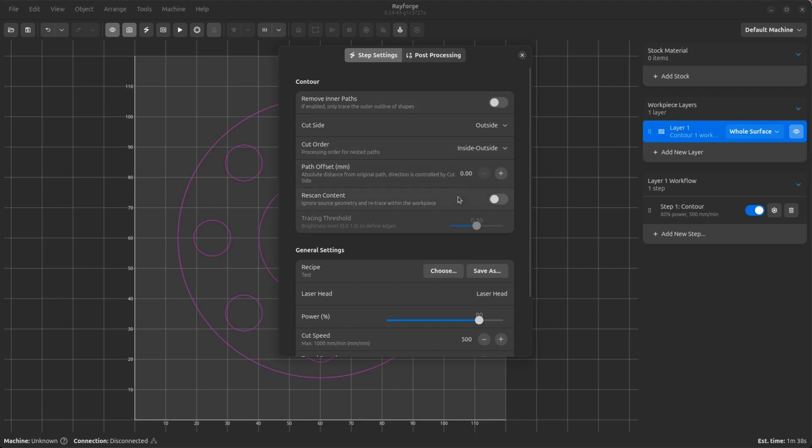And a new setting is as well the rescan content. That of course only makes sense for non-vector content. So if you have an image and want to trace within that image to produce smaller contours, for example, then you can apply an additional thresholding here, which will then make the contours select only part of the image.